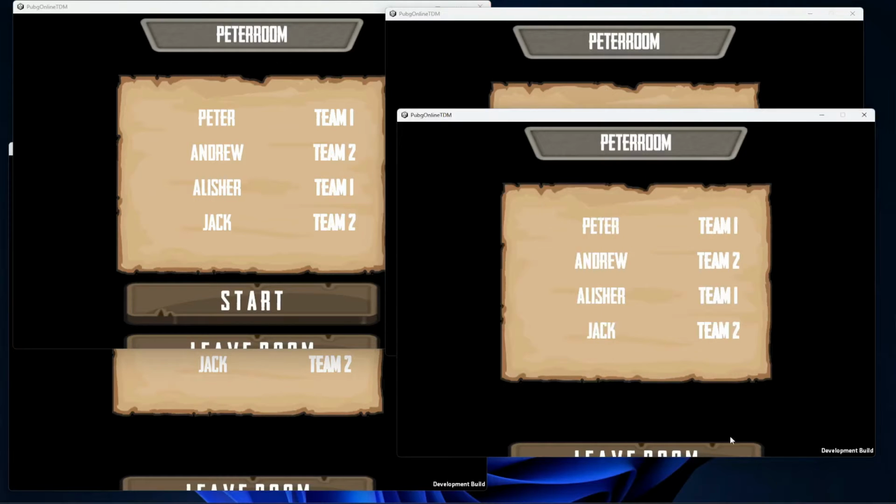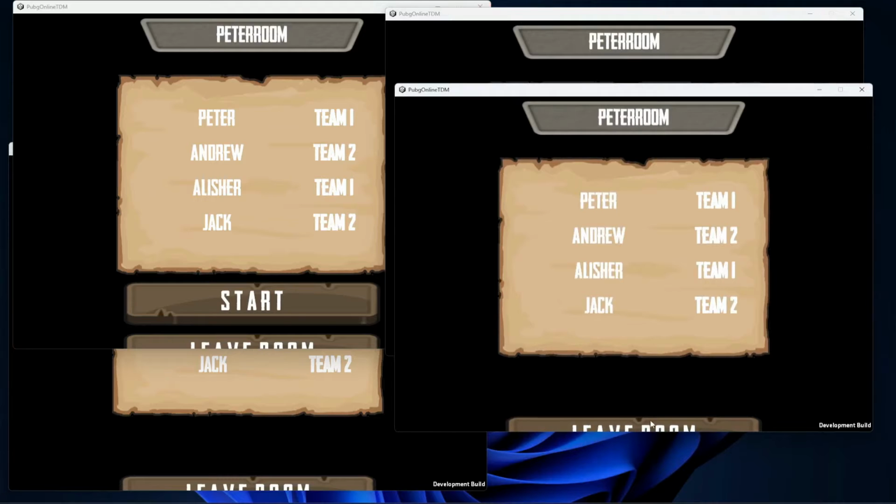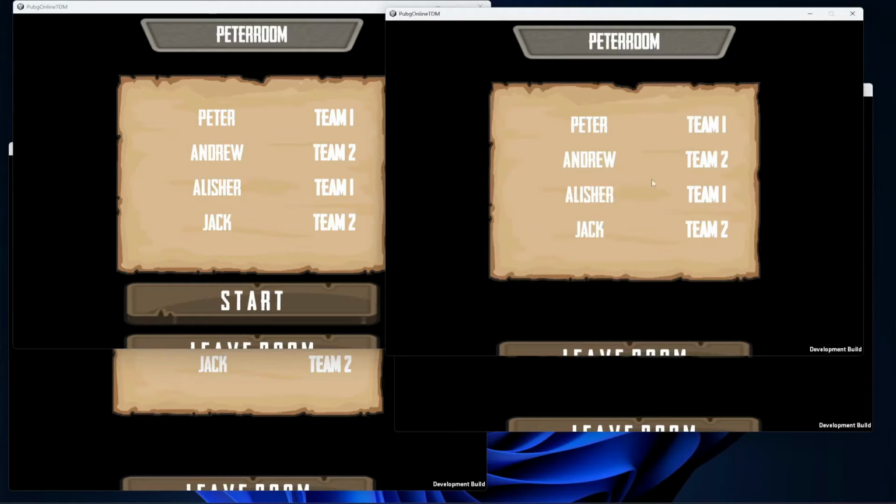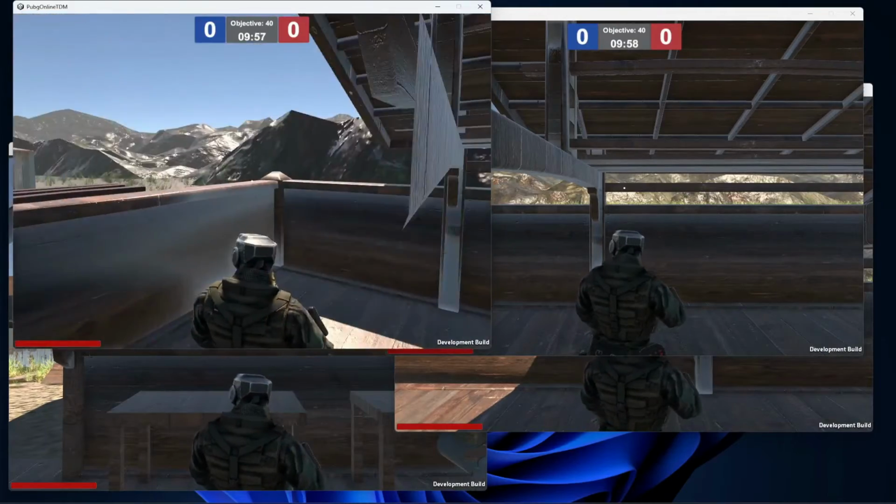Now as you can see, on the other players we just have the leave room button, but the player who is the owner of the room has the start button. If I click on start, it will start the game. Also, if I leave the room from this player, then it will give the ownership to the other player, for example this player. But for now let's just start the game on all of these 4 players so that we can see how it looks inside. Let's click on start game. Now as you can see, the game has started.